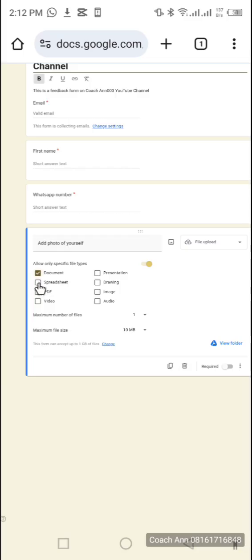If I want it to be spreadsheet, can you see all of this? If I want it to be video, okay, I'll tap video. If I want it to be image, I don't want it to be spreadsheet, I don't want it to be documents, I want either image, PDF or video, I can tap all of this. If I want audio, I add it. Do you understand? So any of this is fine.